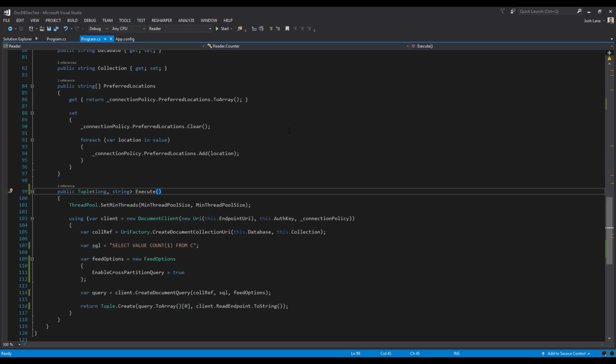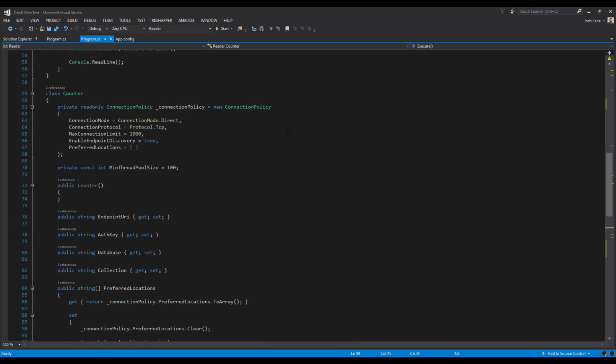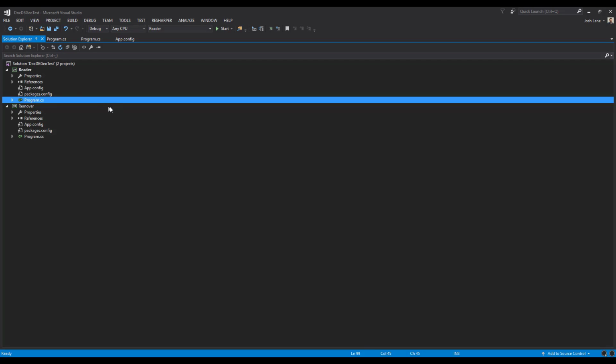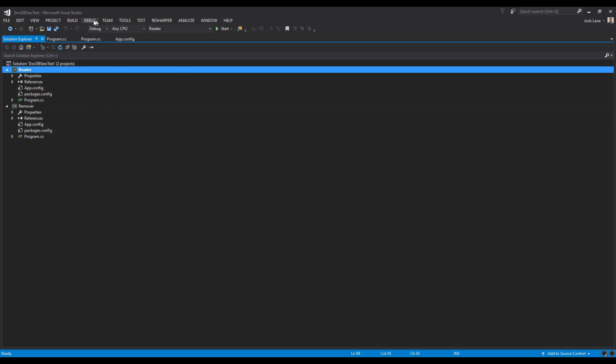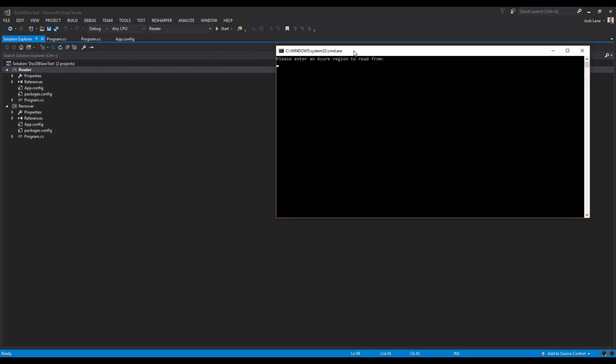Here's a brief demo of the geo-replication capabilities of Cosmos and DocumentDB from my recent Cloud Academy course. So let's fire these up and actually witness the behavior that we're describing here. So I will spin up a couple instances of the reader application. It's asking me what region I want to read from. So I'm going to pick Central US.